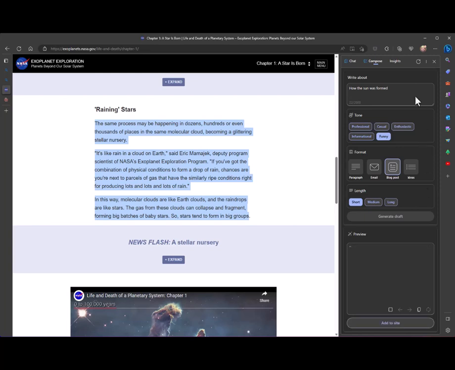So this bit is really just an easier to use front end to Bing Chat that allows you to create paragraphs, emails, blog posts, or ideas, and just gives you some little parameters for it instead of you having to type a lengthy prompt in.